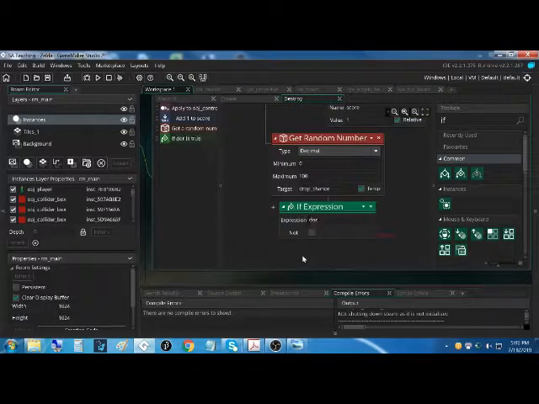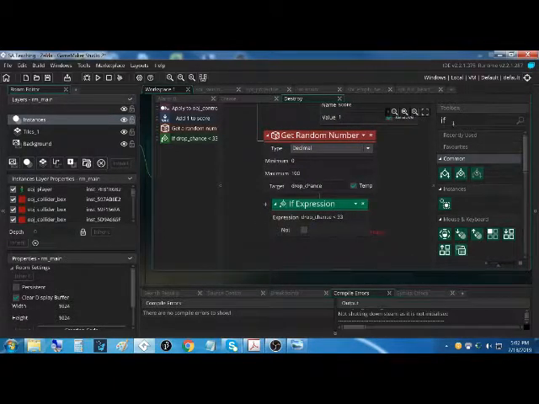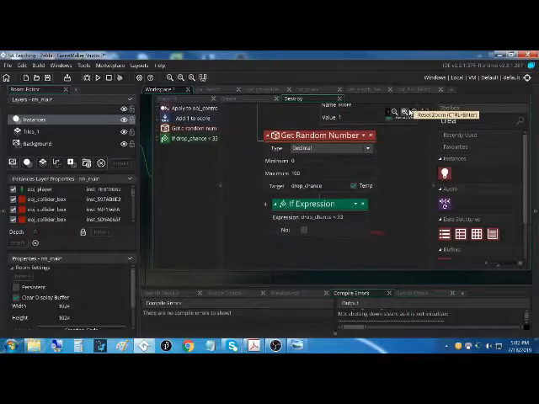And if drop chance is less than, and then here we can just put in whatever number we want the chance of a drop to be. So I'll say 33. So that'll be a 33% chance that this will evaluate to true. And if it is true, then this is where we create a heart.